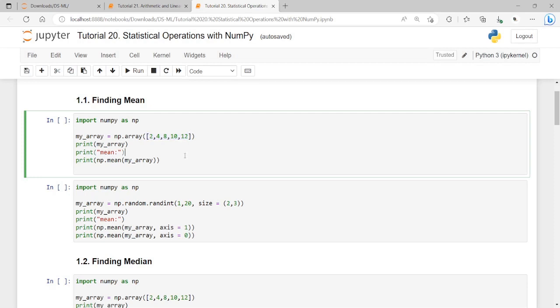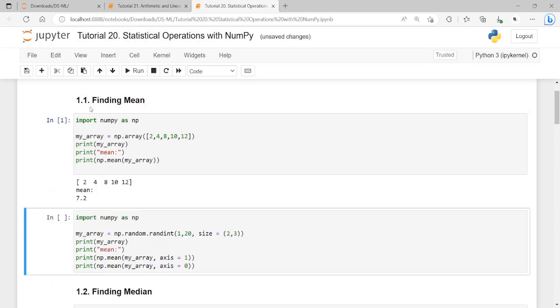And see here, dear friends, as the result we get the mean of this array, my_array, which stores these 5 values. Let me execute it here, and see, I'm getting the mean of this data. The data is 2, 4, 8, 10 and 12. We sum it and divide by 5, and we get the result 7.2. And here we have already passed the exact data.